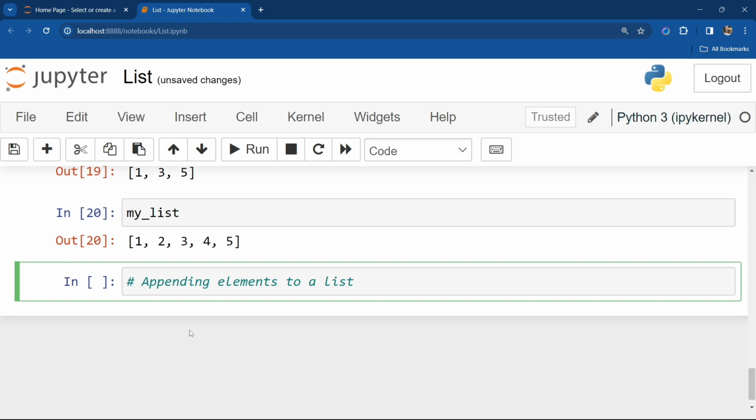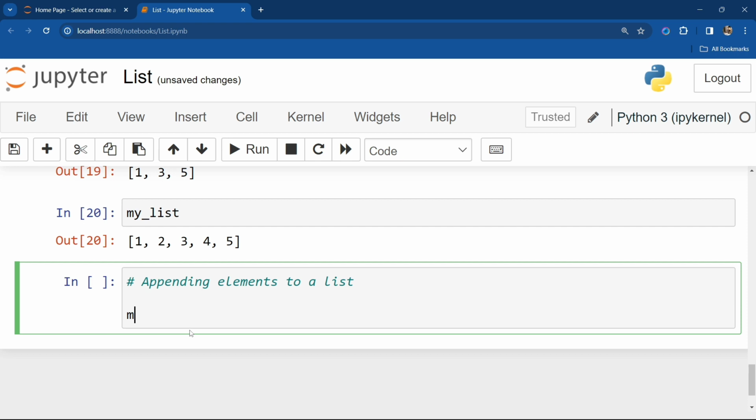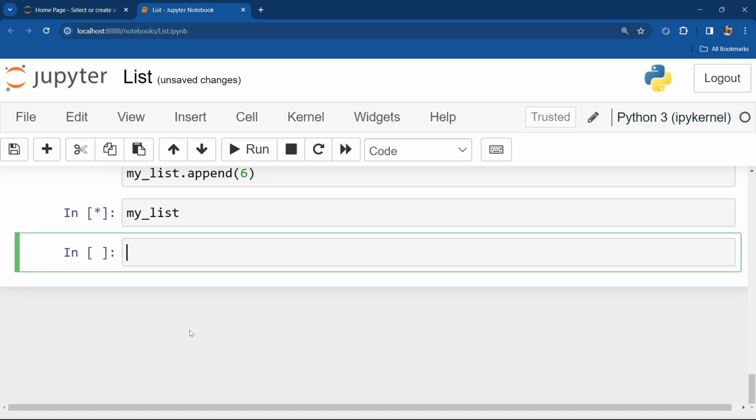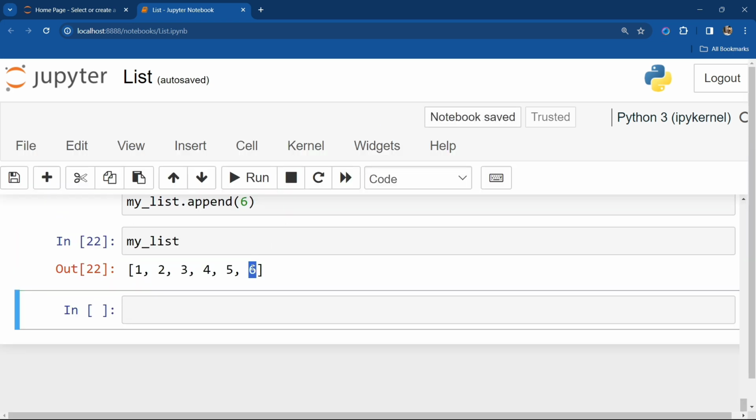What do you mean by appending an element to the list? See now, as we know above, my list is mentioned there itself. Suppose I want to append an element that is 6. So I will write my list dot append, and whatever item you need to append, right there itself. Suppose 6. If I go and check my list, I will be getting 6 appended at the last position.